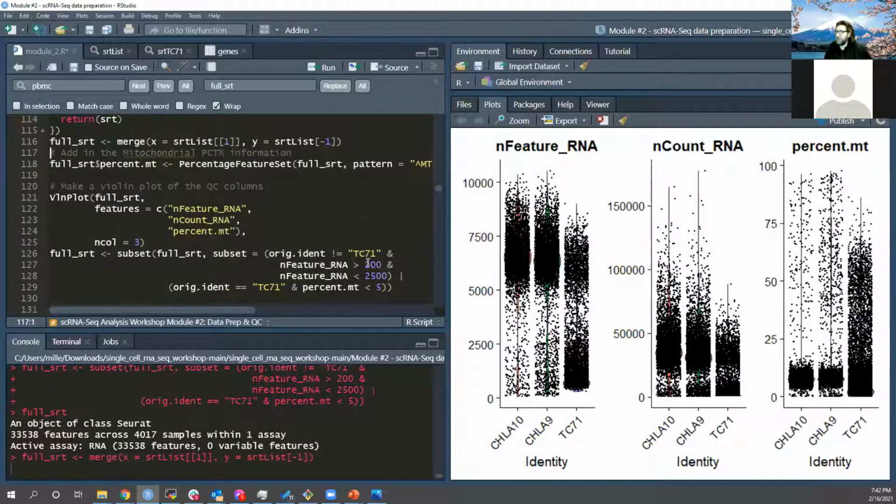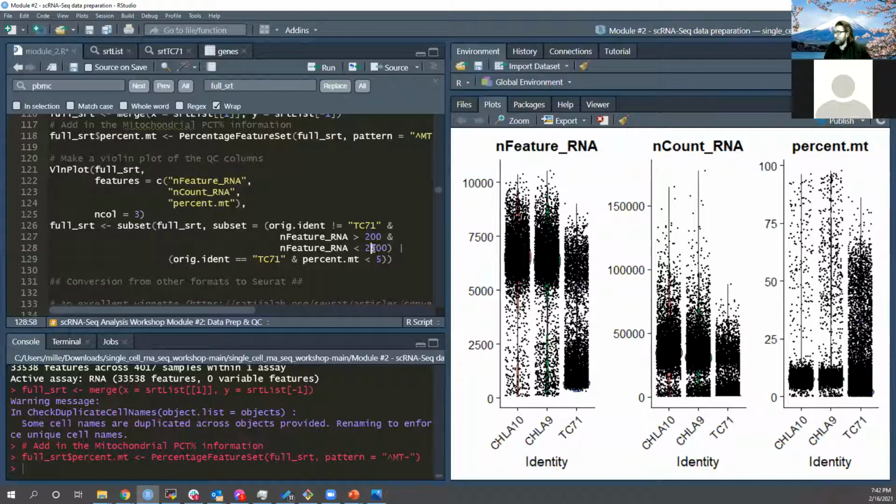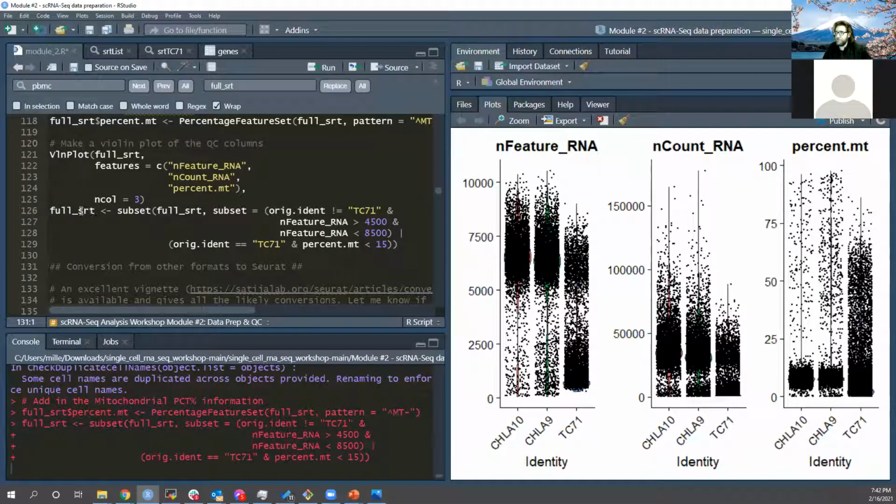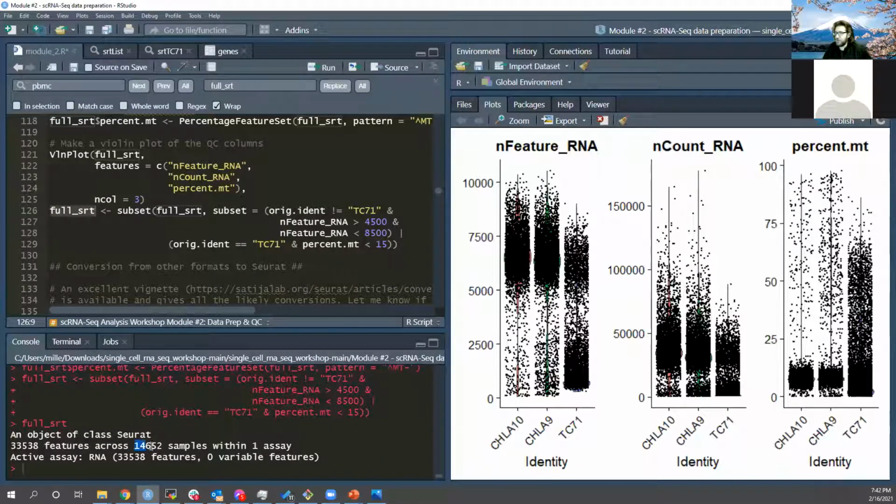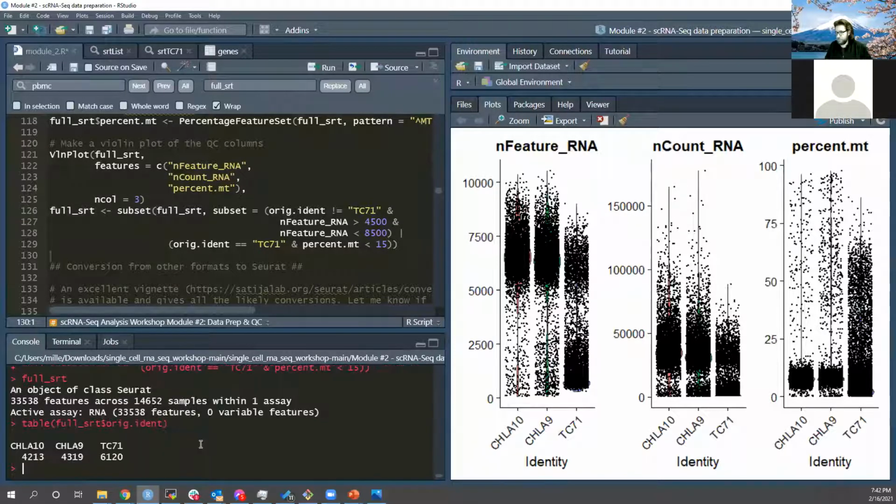So if I was actually doing this, just to give one final example, I would probably choose a top cutoff of 8,500. I'd probably choose a bottom cutoff of 4,500. I would probably choose a mitochondrial cutoff of less than 15%. And so we got to keep a lot more of our cells that time. And you can see we still have it correctly stratified by cell type identity.